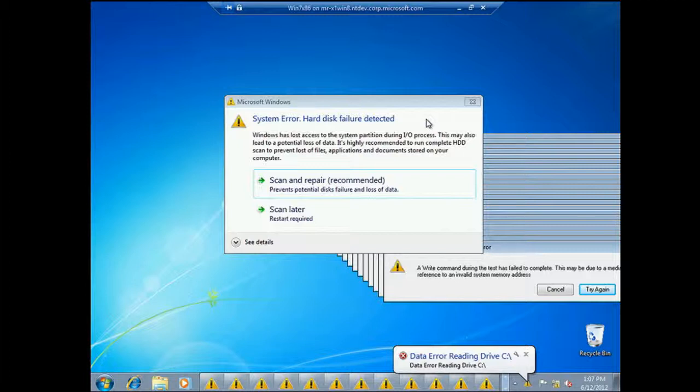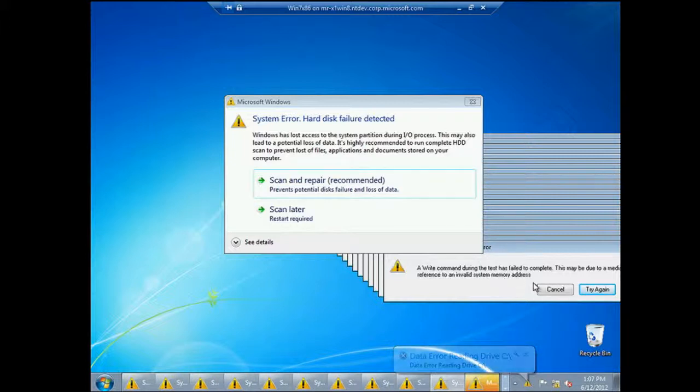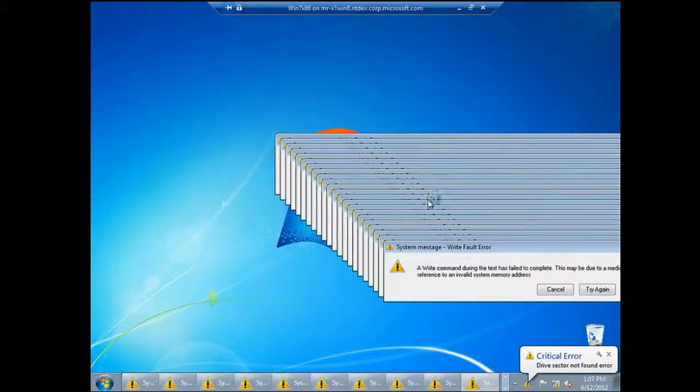And you can see that lots of scary crap is showing up on the screen. This is going to freak out anybody because this looks pretty legitimate. Error reading drive C, scan and repair, system hard disk error, write command failed. It's like, oh crap, this is really bad. So what do? Scan and repair, of course. So let's see what happens when we scan and repair.